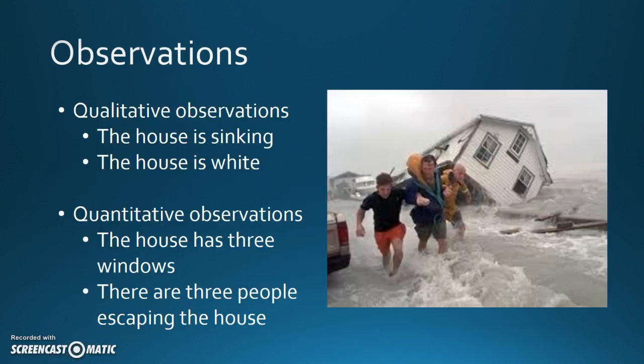So let's make some observations of this picture. I can make 2 qualitative observations. First of all, the house is definitely sinking into the water, and the house is white. Both of those are qualitative because they do not use numbers.